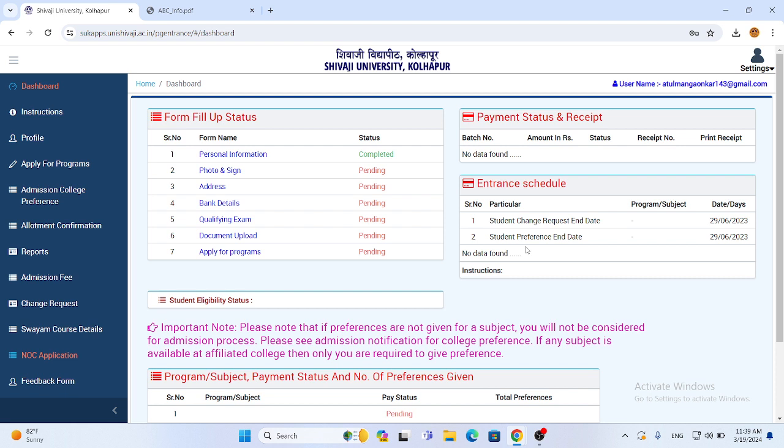Okay, the further information you will receive here. The entrance schedule will be available here on the dashboard, where you may download your hall ticket. Here a tab will be created to download the hall ticket. You may download your hall ticket, read it carefully along with the instructions given on it, take a printout and appear for the examination on the day, date and time mentioned on that hall ticket.